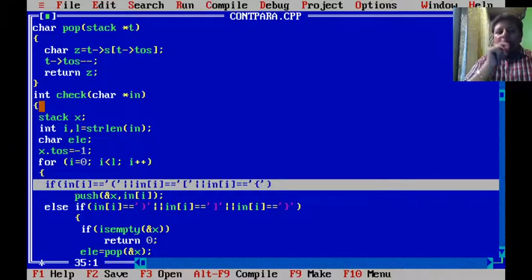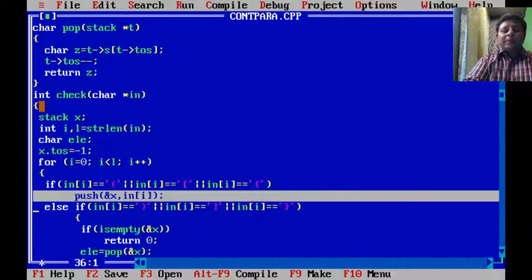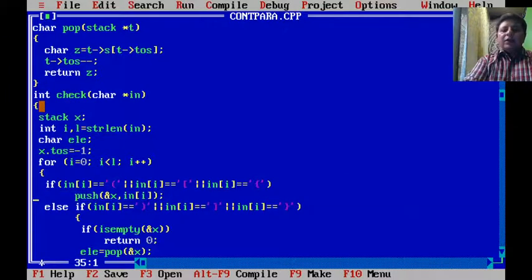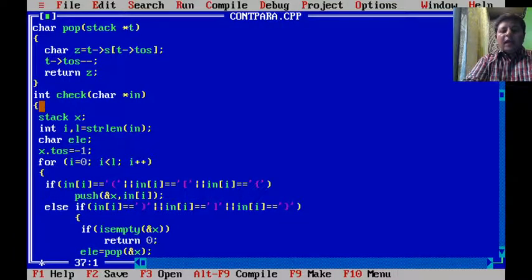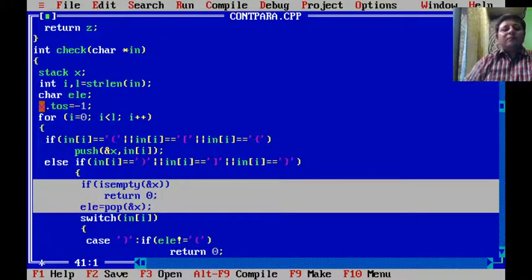If infix[i], that is the character in my infix expression, is any of the opening brackets, let it be an opening round bracket or opening square bracket or curly brace, then I simply have to push that particular character on the stack. So if it is an opening bracket, push. If it is a closing bracket, now the logic starts. If it's a closing bracket, ideally we must have pushed the corresponding opening bracket onto the stack. So my stack shouldn't be empty. So I do the checking here, if the stack is empty.